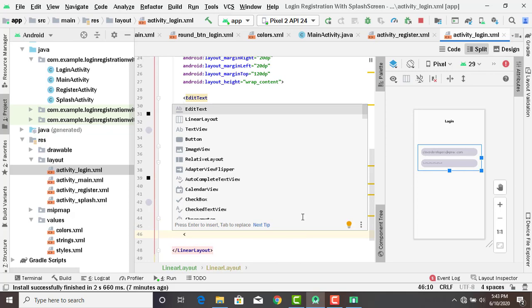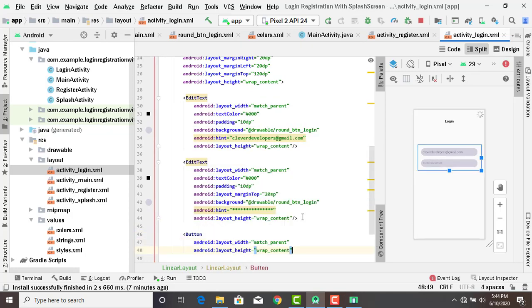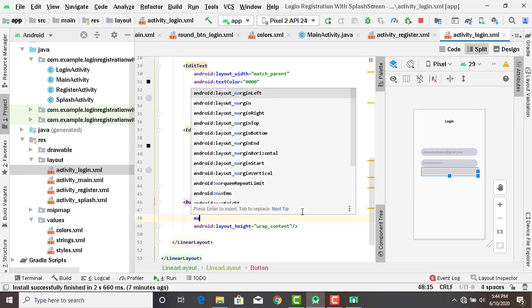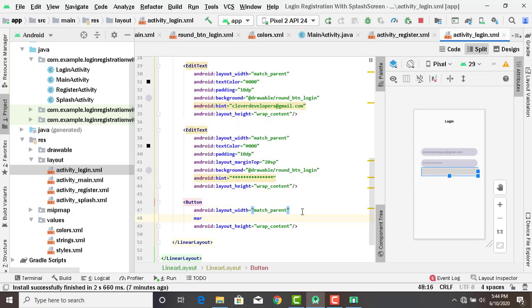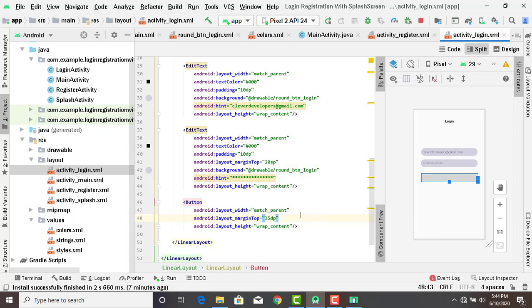The button, match parent, wrap content. So the button, the way we are going to design the button, we say the button should have a margin top so that it should be separated. It should be a little bit separate from the edit text. The margin top should be 35 dp. It is now a little bit separated.